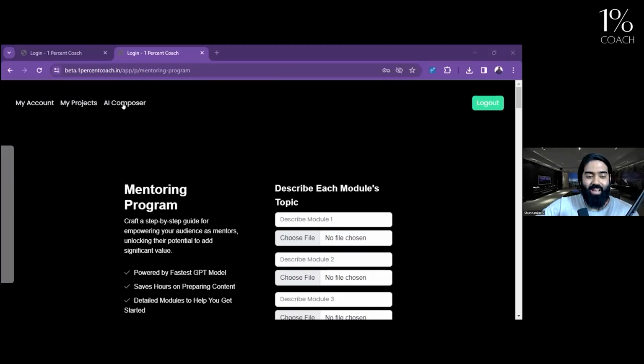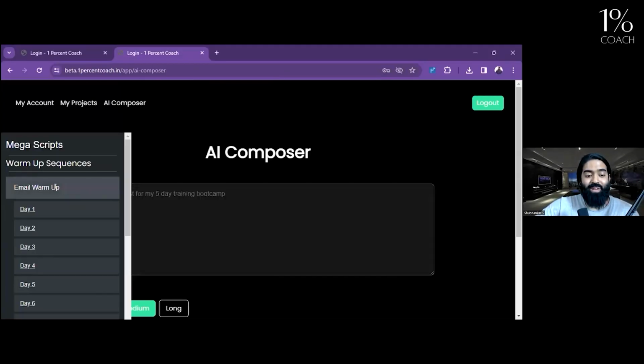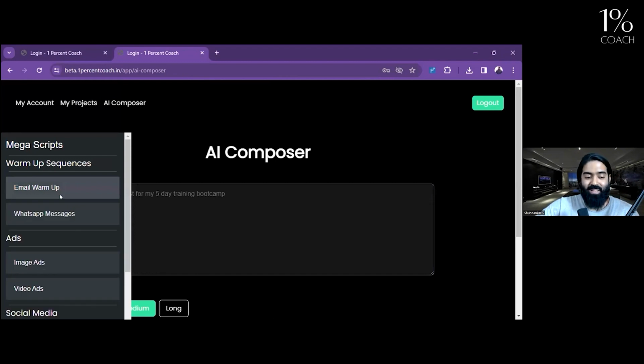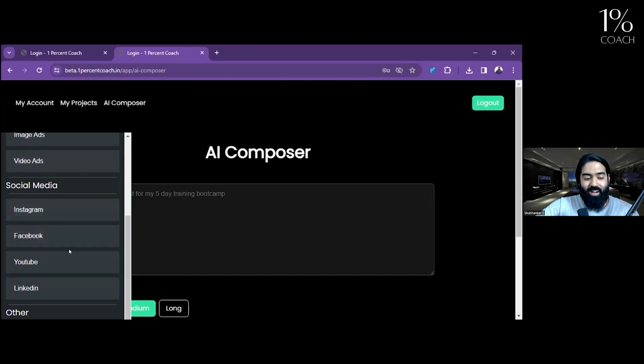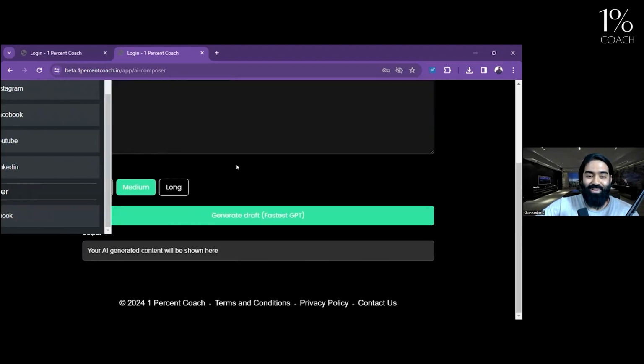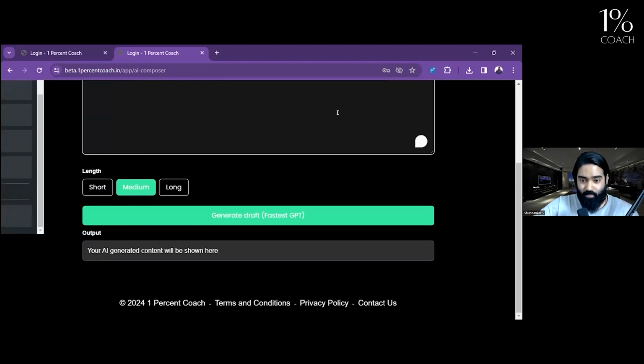And it doesn't even end there. We also have a really cool feature called AI Composer, where you can build your email warm-up sequences, your WhatsApp messages, your image ads, your video ads, your social media content, and you can even author an ebook. So this is how we are going to do it.